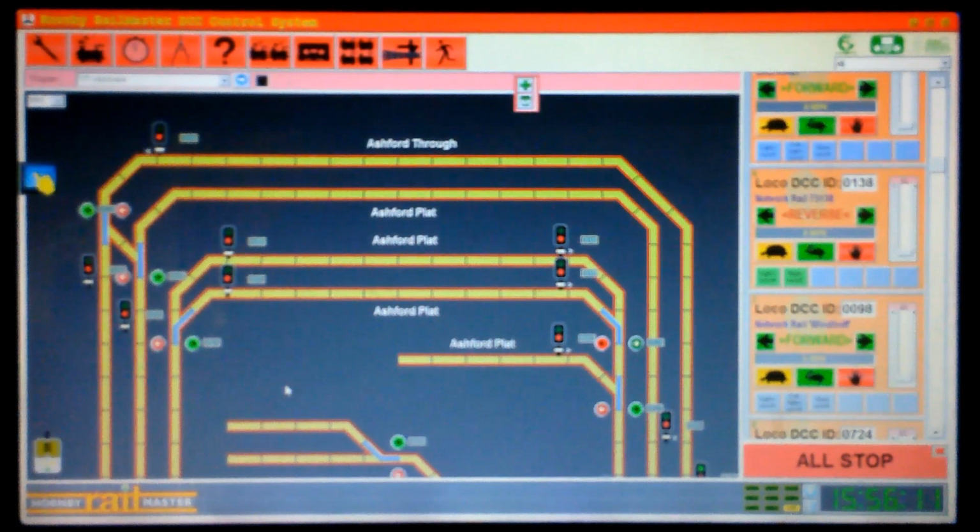Welcome to this Sandwich and Ashford model railway video on the Hornby Railmaster DCC system and Elink. And this is an update on how I am using the Hornby Railmaster for the layout.